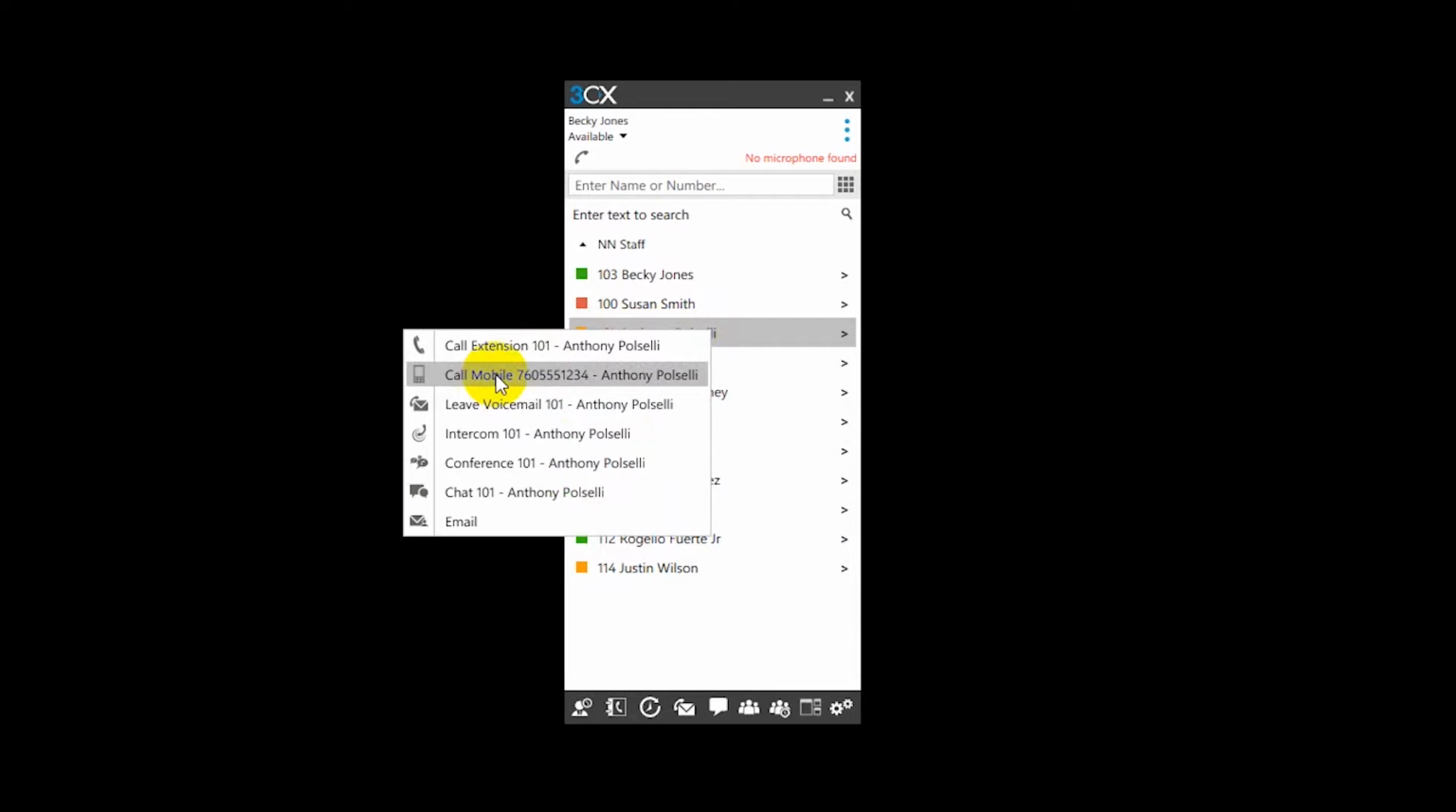Notice there's some other options here, such as leave them a voicemail. Maybe you know they're not at their desk, but they never put their do not disturb on or they're out of office. So instead of their phone ringing 4 times and then going to voicemail, you could go right to their voicemail. You can also intercom them. Intercom is where their speakerphone turns on automatically without them having to do anything, and you can just start talking to them.